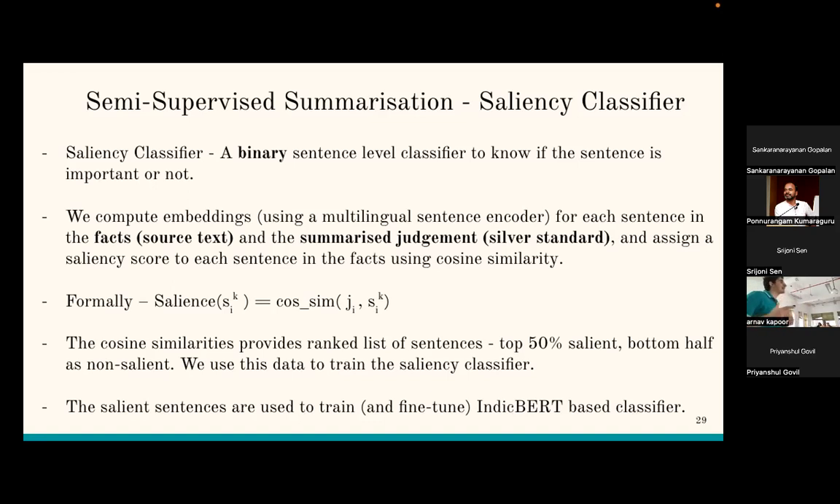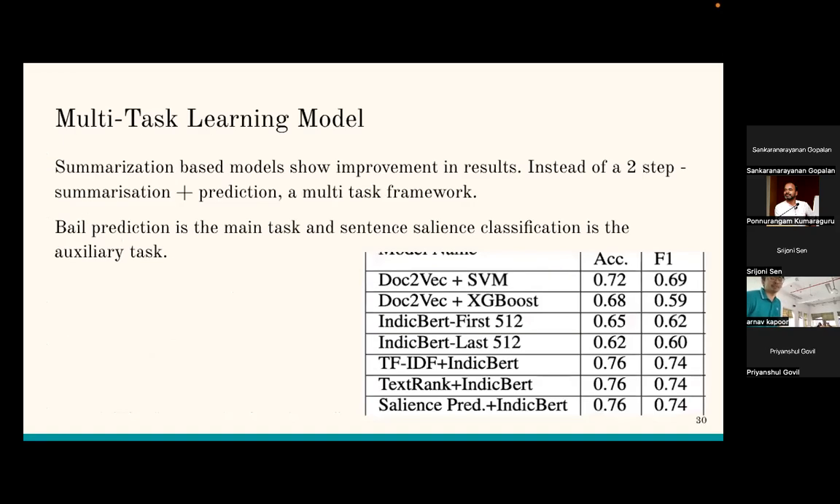Another fact to reiterate is that whenever we are evaluating a system, we will not use the judge's summary to evaluate our model. That is independent, and not used in our final prediction model. It's just the facts of the case. And again, the saliency classifier is used to train the IndicBERT-based classifier that we have. So I'll just point out the results here.